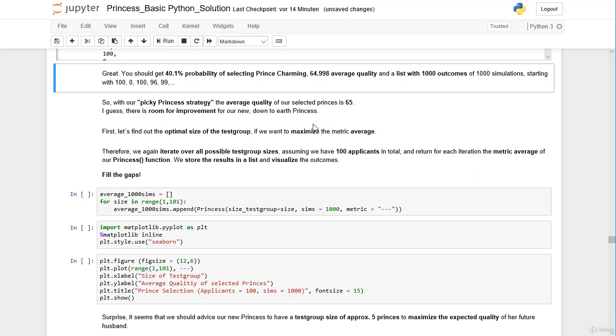And what we want to do now is find the optimal size of the test group in order to maximize our metric average. And therefore again we have to iterate over all possible test group sizes, so from 1 till 100 if we have 100 applicants. And for each iteration, we call our princess function with the metric average and calculate the average over all simulations. And then for each simulation, we store the result in a list, and then we want to visualize the outcomes.